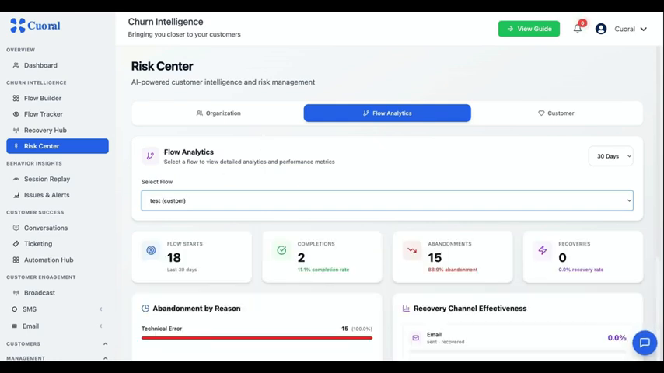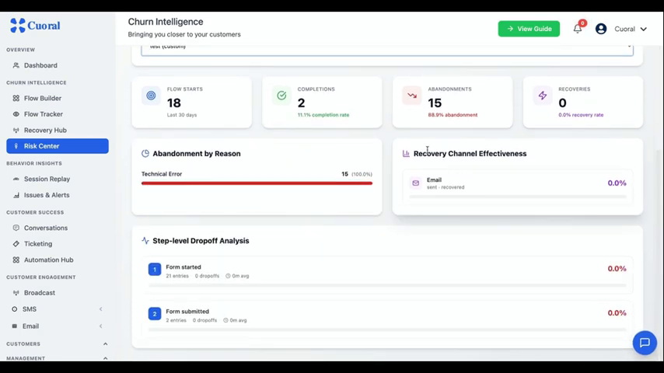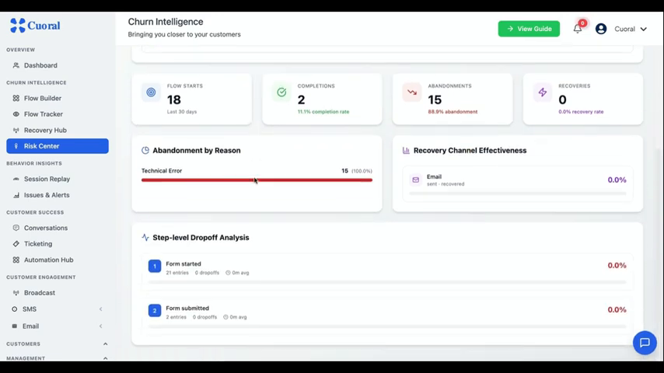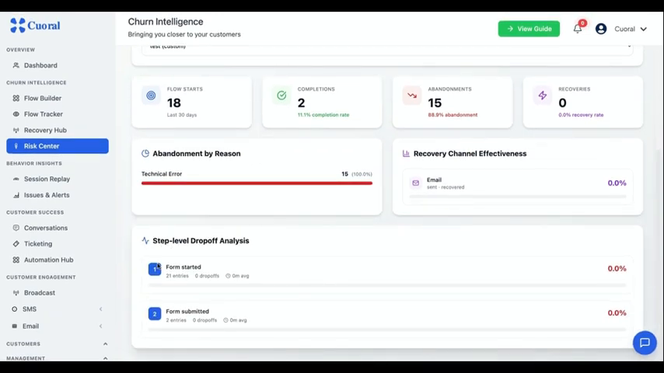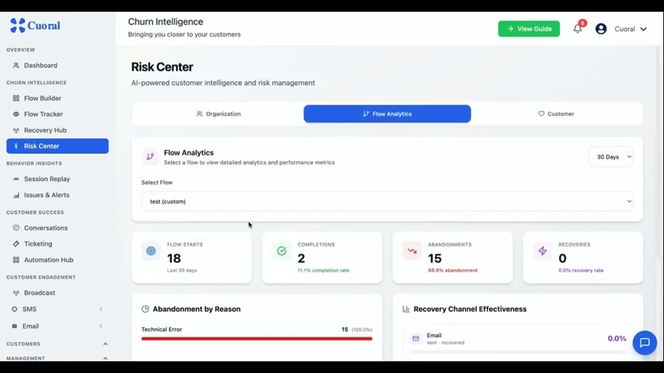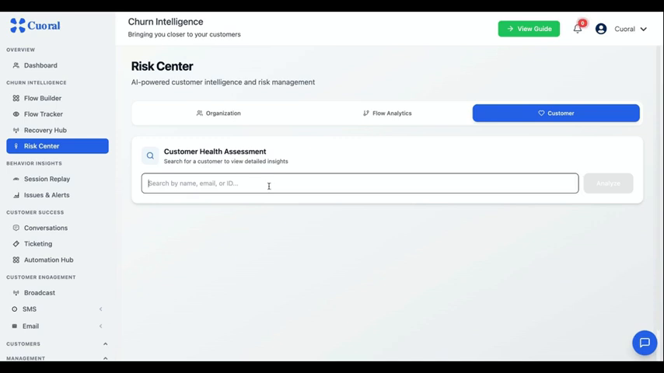Let's say it's a KYC flow. You can see how it is performing. Okay, how many users have been recovered? None has been recovered so far, so this is like a test flow. You can see the drop-off, how many people entered this, how many people completed. It's just a high-level view of how the critical flows that you have on the platform are behaving.